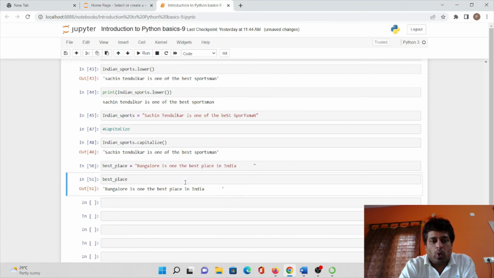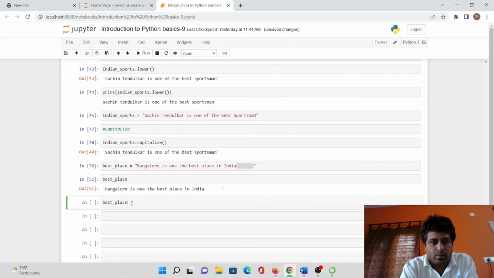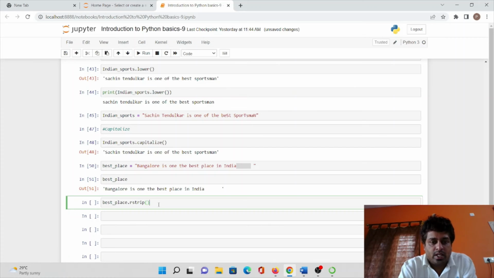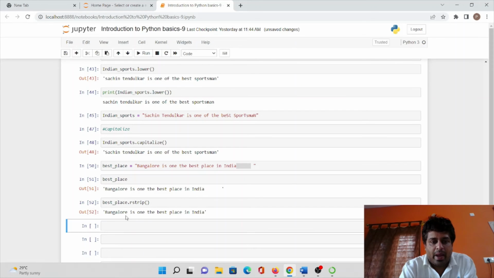Okay, suppose you want to print best place without spaces, without removing the spaces here, so we use the option called strip. Okay, so strip is the option which will remove the spaces. Since the spaces are after India, that is towards the right side, for that we use rstrip. Okay, so we'll run this particular cell right now, and let's see. Now you can see Bangalore is one of the best place in India, and even though there is a space here, the space has been removed because we have given rstrip.